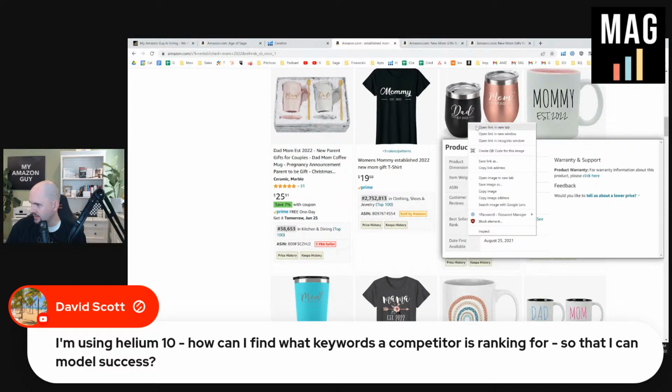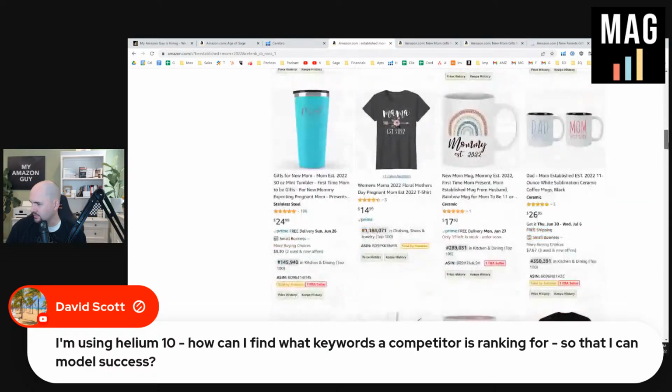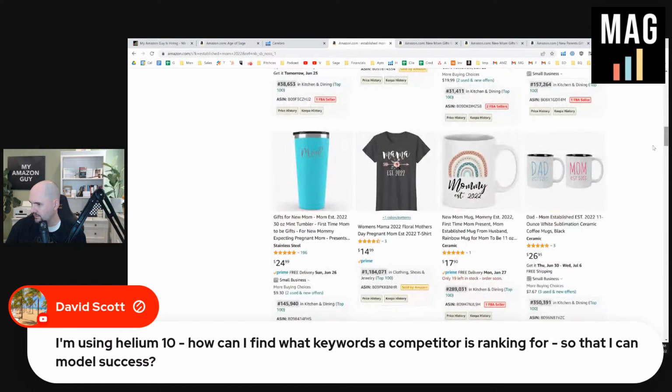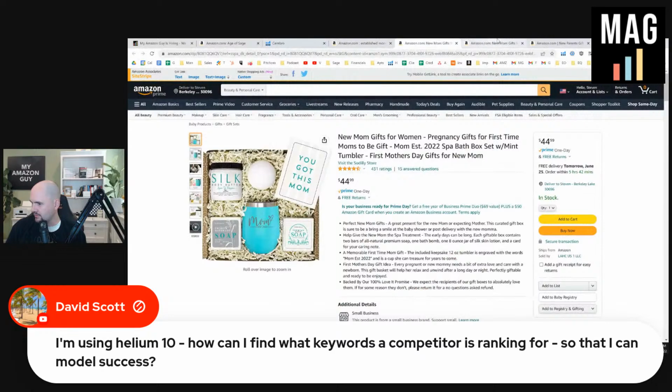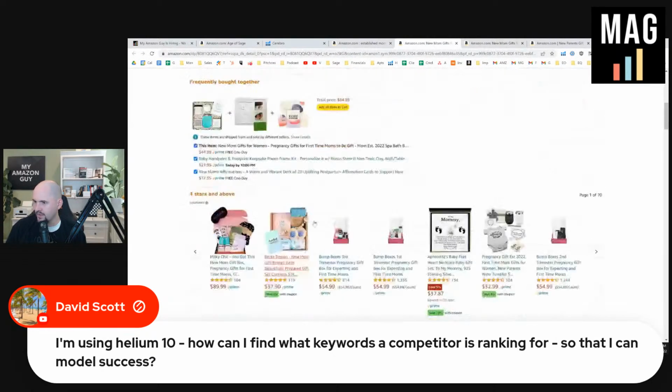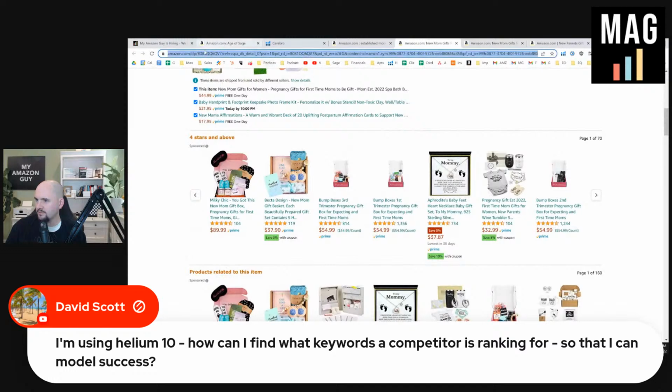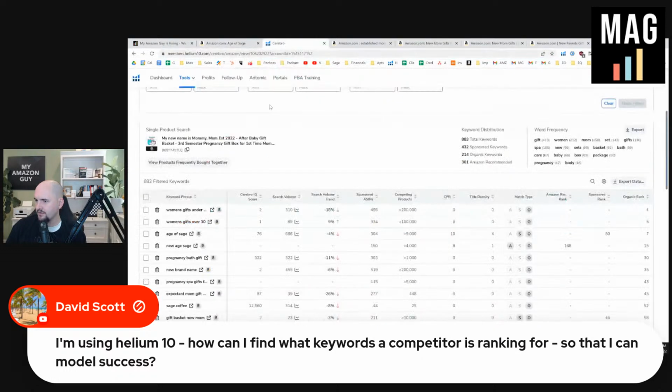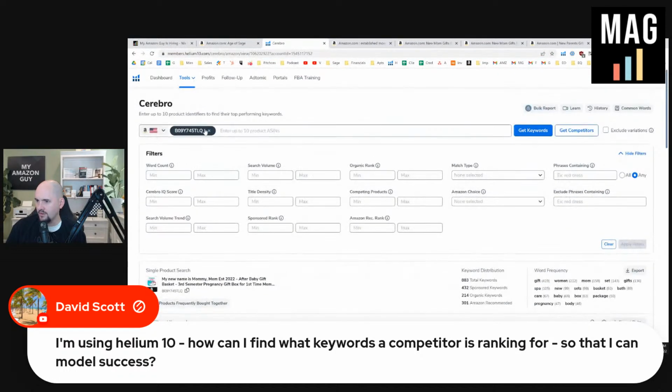This one's pretty good, but it's got dad on it though. Anything else in here? I think this one is going to be really good. All right, so let's take a look at this one. If we grab this ASIN and toss it over into Cerebro, we're going to X out of this one and type theirs in.